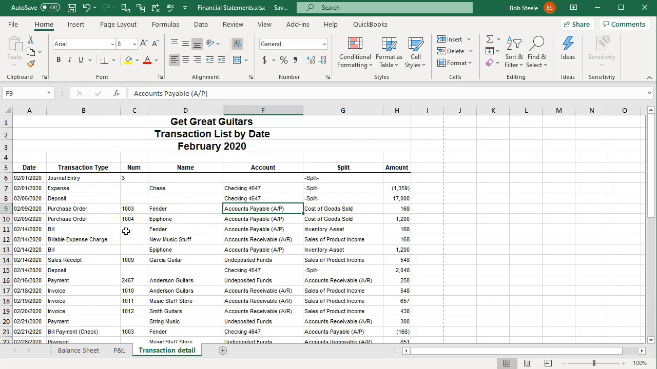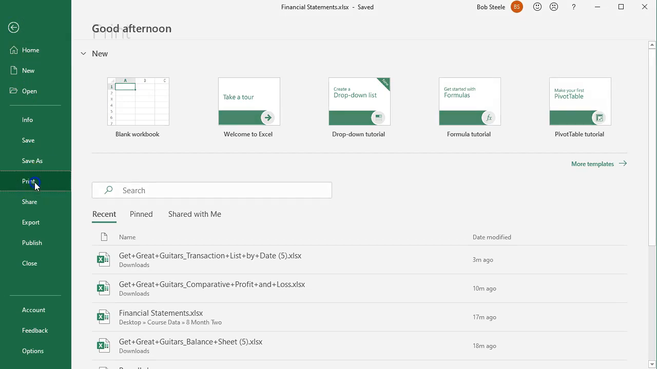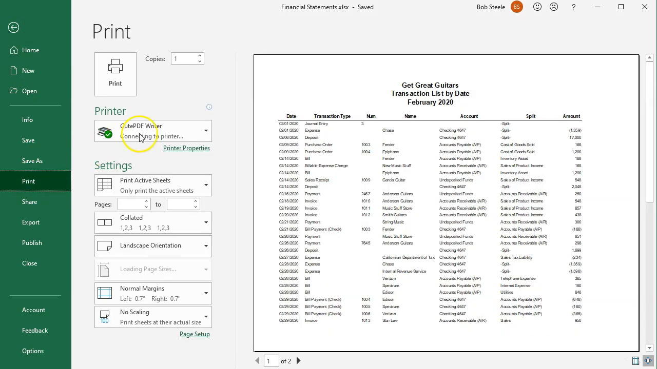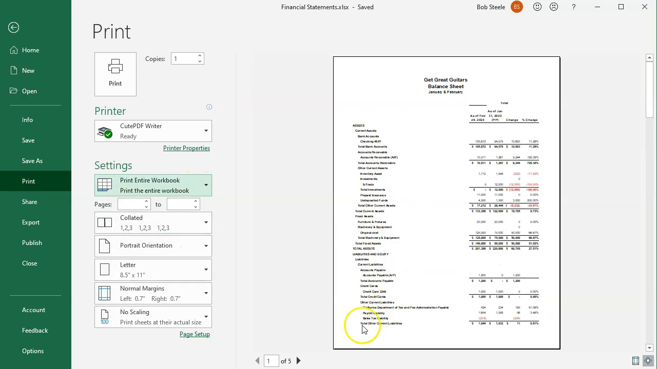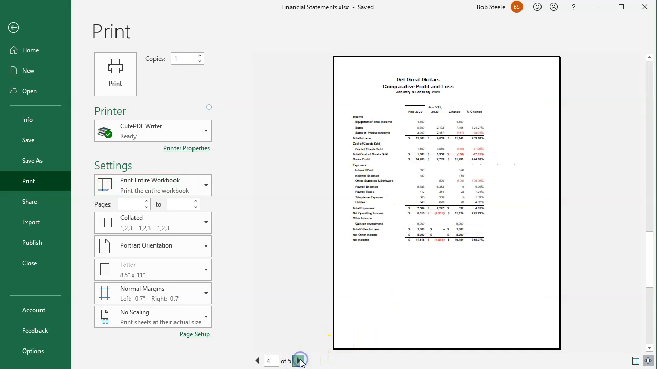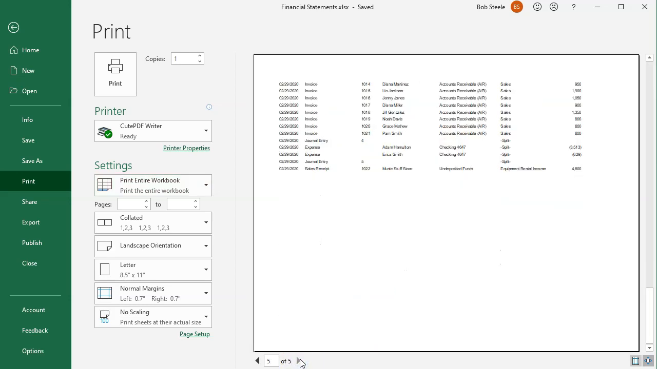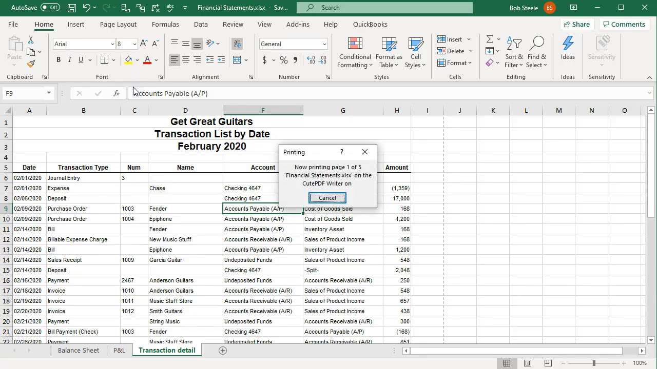Then let's go ahead and print this whole thing to a PDF file. So we're going to go to the File tab. We're going to go to the printer. We're going to be printing to the PDF file. I'm going to print the entire workbook, not just that worksheet. And now we have 5 pages, balance sheet, profit and loss, in this one. Looks like it's all good. So I'm going to go ahead and print that.